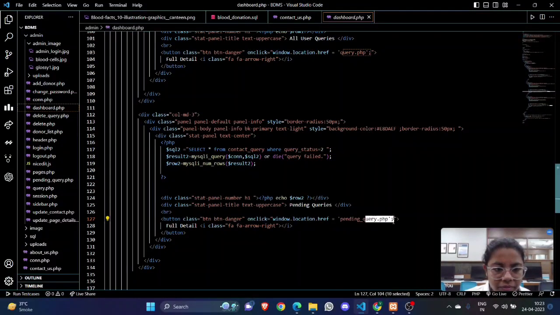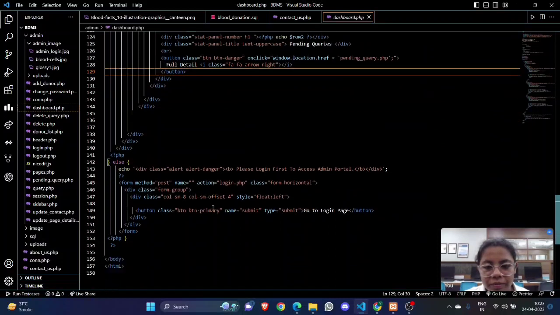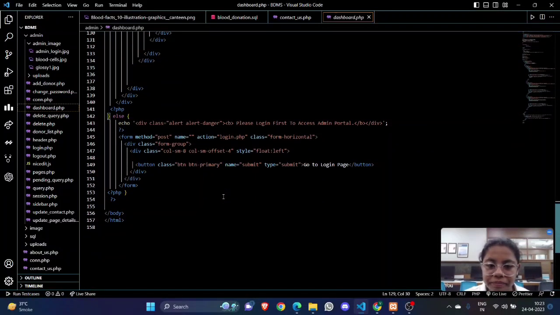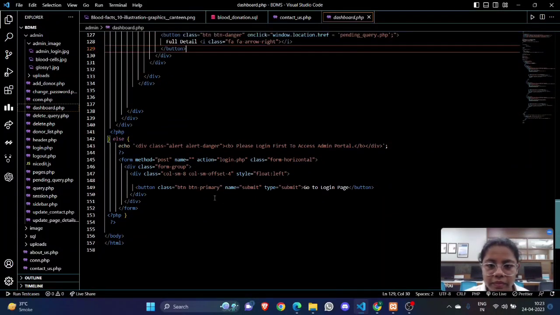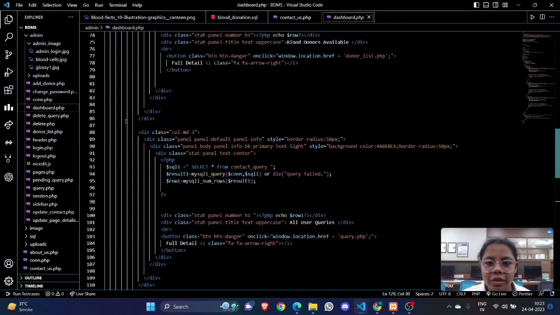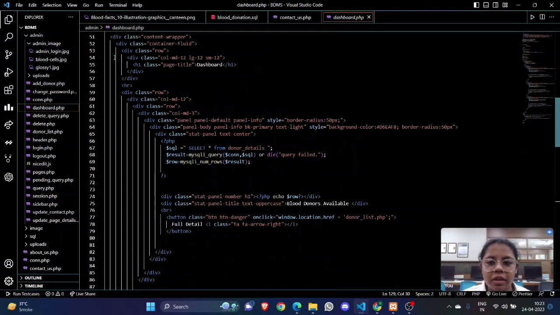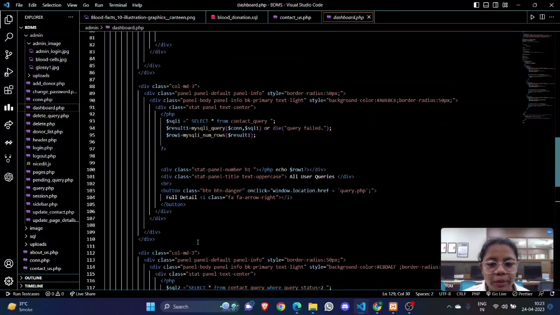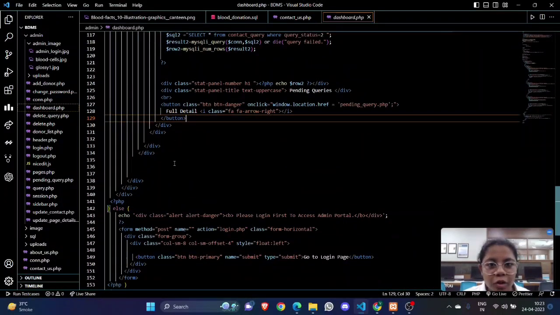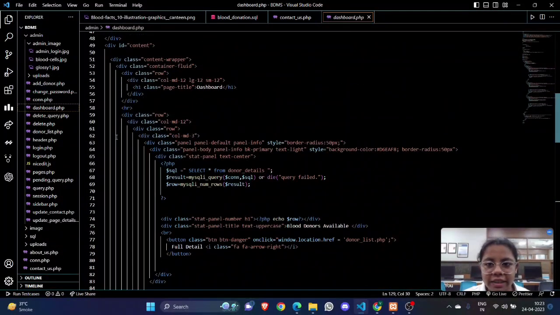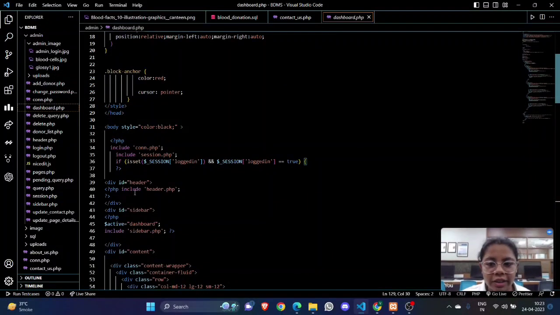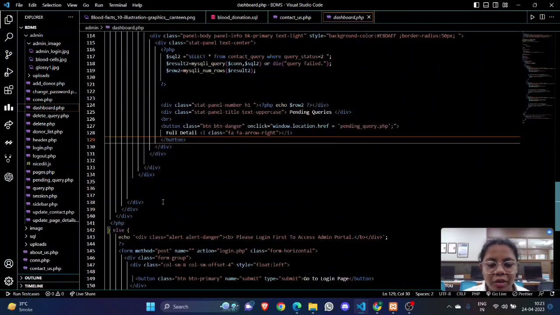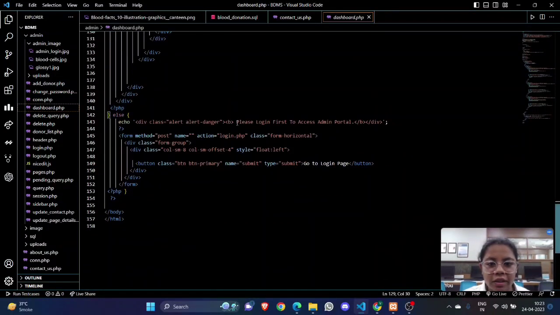using this code. And everything is provided in the if loop. If we have not logged in, that is, we did check that if the session is logged in, then only we'll include the header and sidebar. But if we have not logged in, then it will display this message, that is, please log in first to access admin portal.